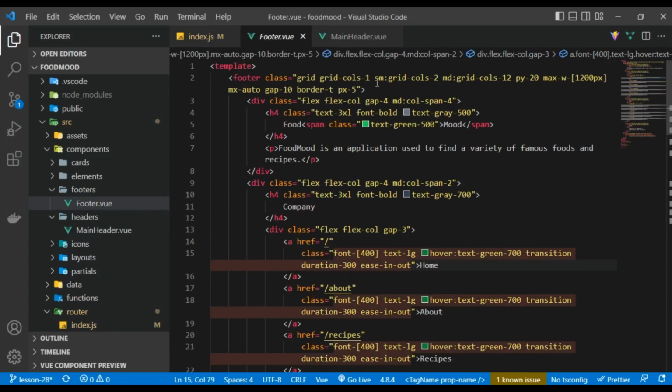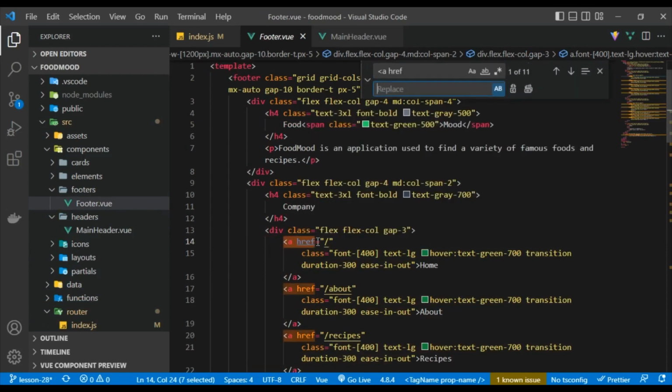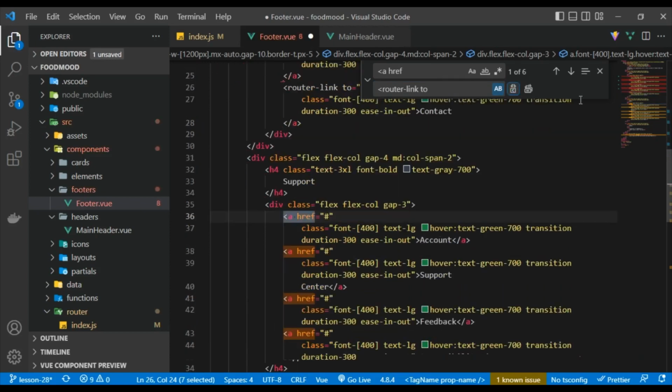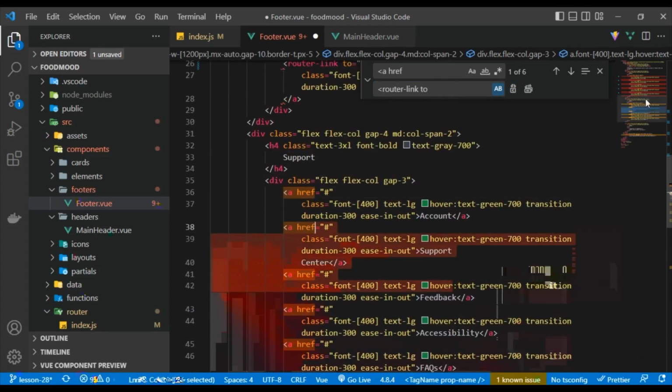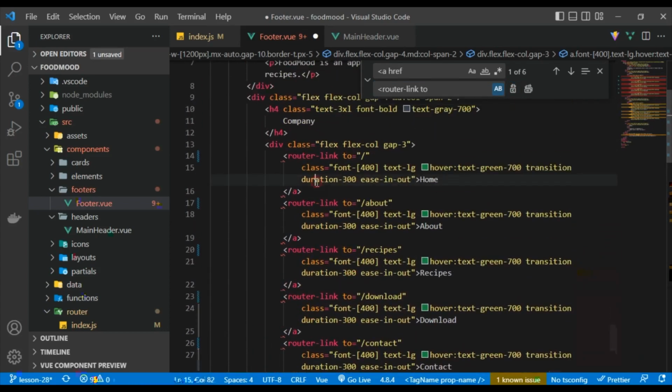So what I'm just going to do is, instead of replacing this one after the other, I'm just going to do something like this, and I'm going to replace it with router-link and then to. Okay, so let's replace this, replace this, replace this, replace this, replace this. And given the fact that the rest are just dummy, that's all we need for now. And I'm just going to replace the whole lot of these also.